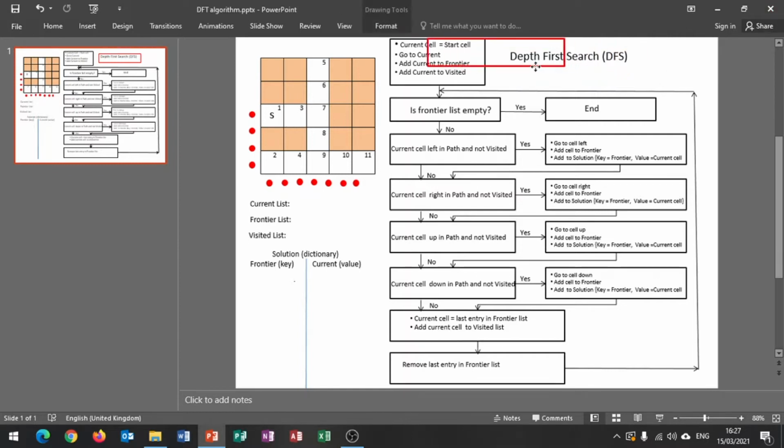If I move my cursor to the start position, it says current cell equals start cell. So number one is our start cell. I'm going to put 1 in the current list, and it says go to current. I'm going to use these little red dots as markers so we know where we are in the maze. Let's move the cursor down a bit. Add current to frontier. So basically what's that saying? Add my current cell to the frontier cell list. So that's 1. And then I'm going to add the current cell to the visited list as well.